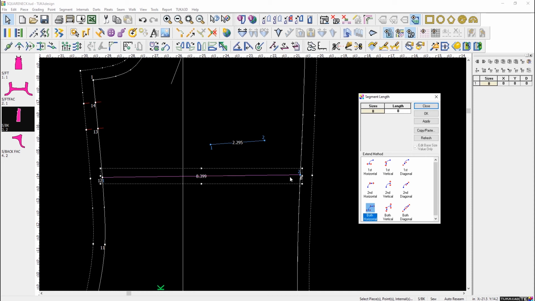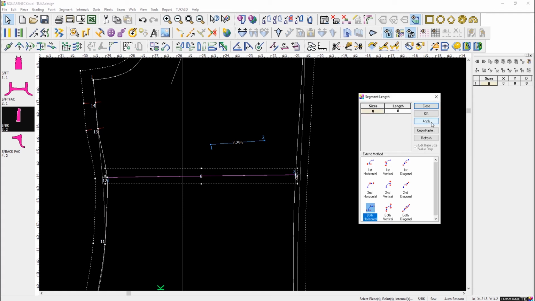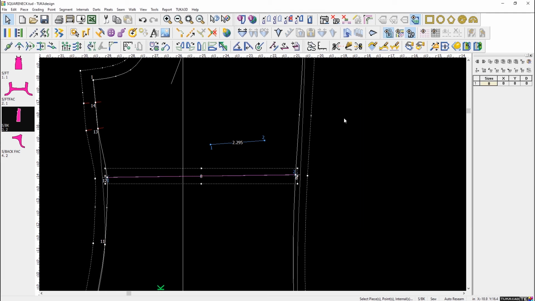I have a small angle here, so if you need to move it at an angle, you could say move in both diagonal direction. Or if you want to go just like this to make it 8 inches, then you can say both horizontal and say apply, and it moves to make sure the line becomes 8 inches. Okay.